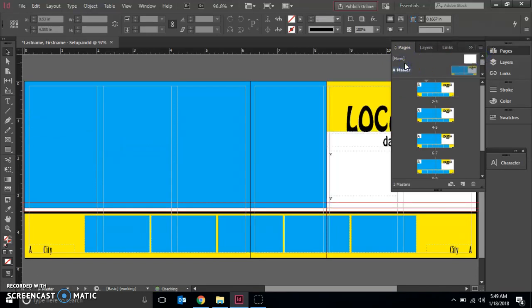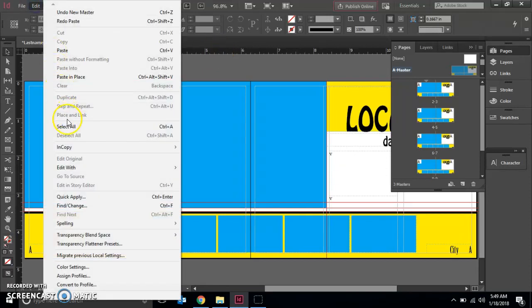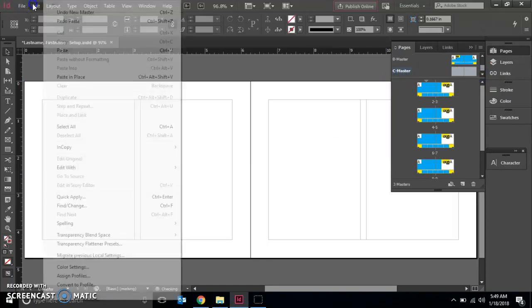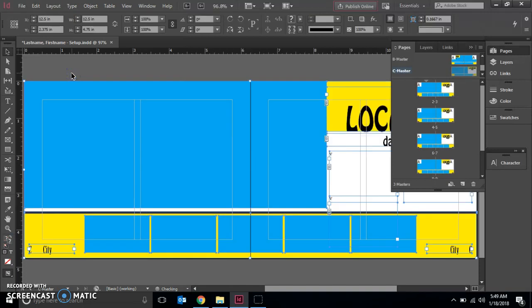And once your A Master spread is selected, I want you to go to Edit and then Select All to select everything within that window, and then Edit, Copy. Then you're going to come down and double click on your C Master spread and go to Edit, Paste in Place. And now we have a duplicate of that A Master, but it's going to be on our C Master page.